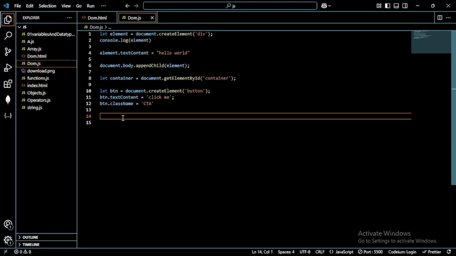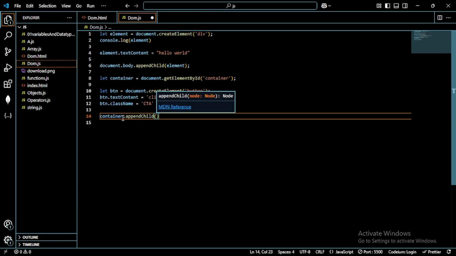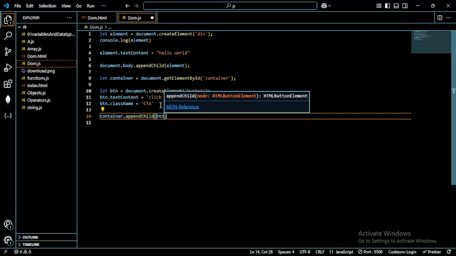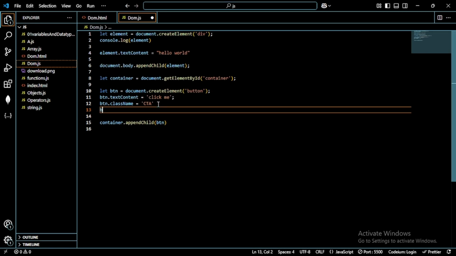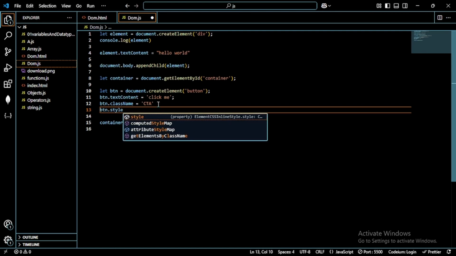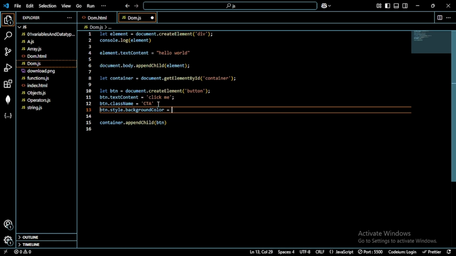So we will do container dot appendChild. Then what am I appending? btn. Let's style our btn a little bit. btn dot style dot backgroundColor equals to, let's give it green.